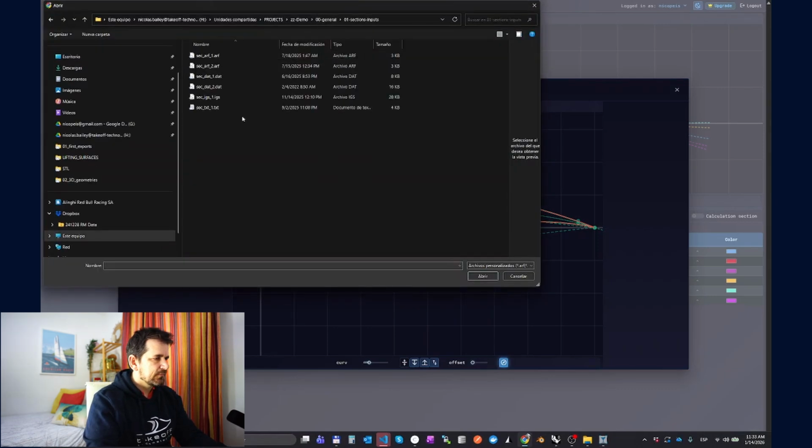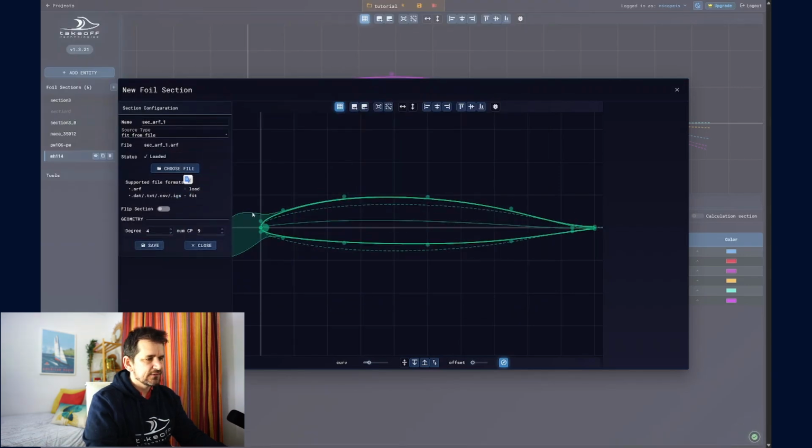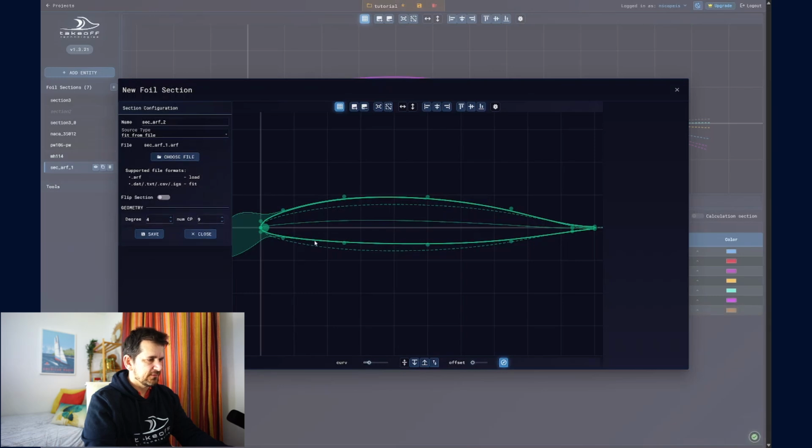Here I have some demo ones. For example, an ARF section, and you see that here we don't have the red curve because the ARF contains directly the NURBS information. So it's directly the section of the ARF. Then we can just save it, and again, we'll have it in our project.